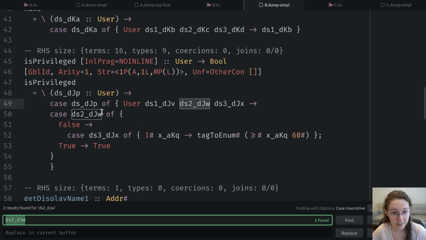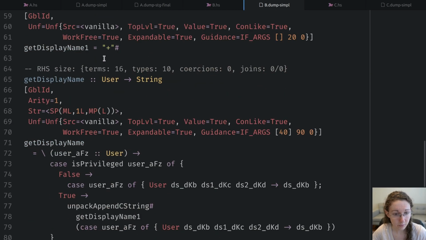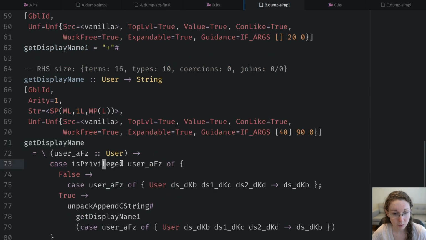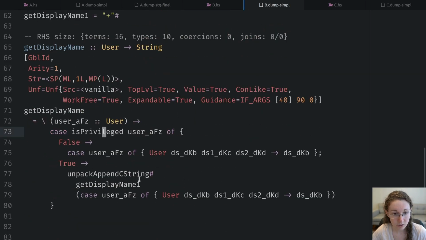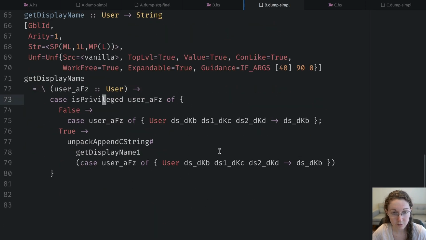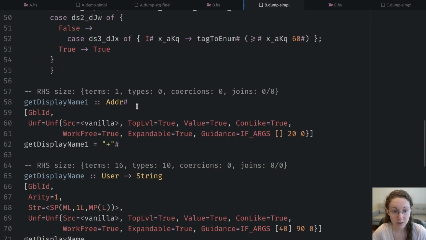We use the second argument here, or the third field here, but this one is never actually used. And so when we then call get display name, we're passing this entire record structure, even though it really only needs 2 of the fields. In general, you might have some big record, and it might actually be beneficial to, rather than just passing around some big record, just pass around the couple fields that the code needs. So once again, the worker wrapper transformation can help with this.